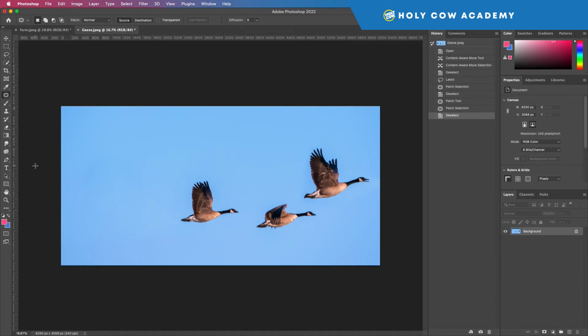But yeah, that is the content aware tool, and you are now officially a Photoshop beginner. All you have to do is practice.